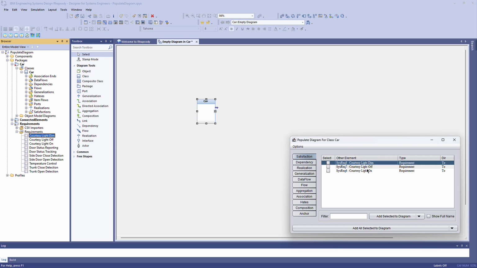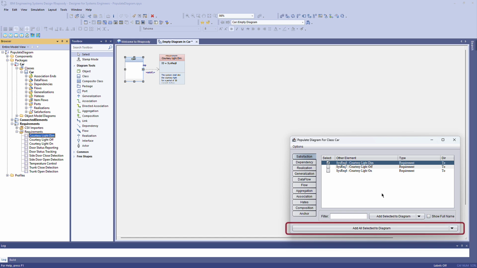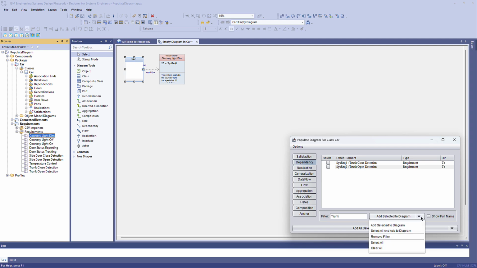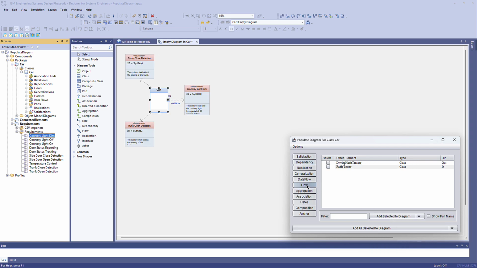Now we can add elements onto the diagram, we can populate it by selecting them individually or automatically, either on a per tab basis or even globally across all of the tabs. Each tab also has its own regular expression filter. For example, if I select dependency, I can filter the list of model elements at the end of those dependencies by typing into this filter field. I can then add the filtered items directly to the diagram using this menu option.